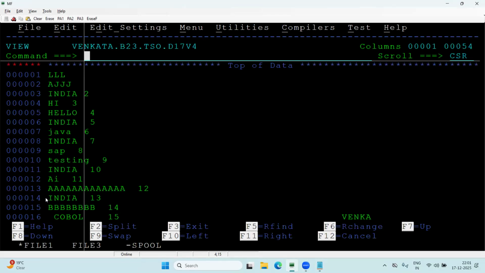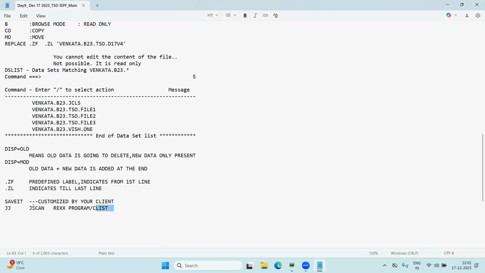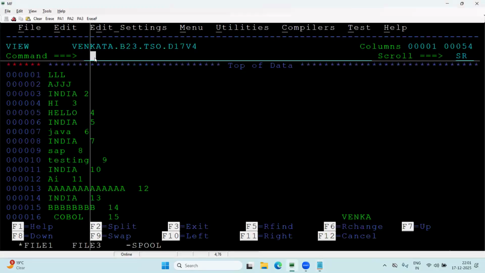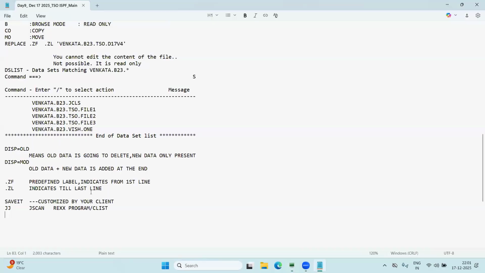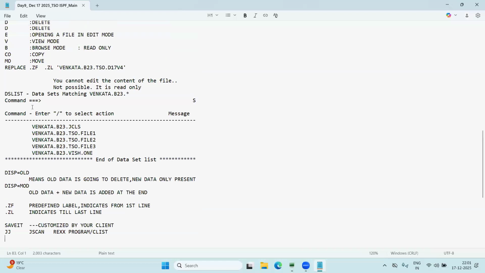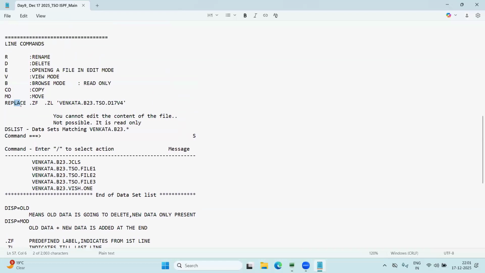Venkat, can we use VSAVE as a primary command? No, that's what I'm saying. There is no view save at all. Save it doesn't work. These are all customized. The only solutions you have to save in view are replace or create. Only these two options are there. Tomorrow I'll explain create. That's all. Nothing else in our hand.